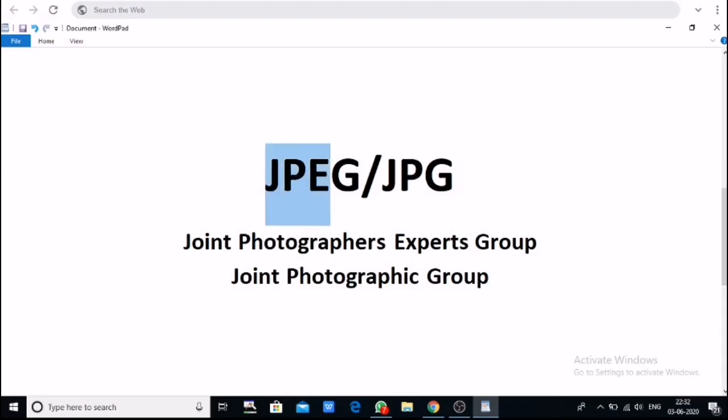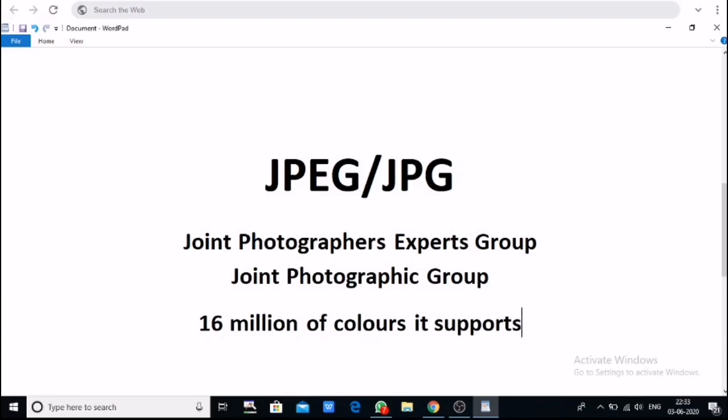What is the specification of this file format? It supports many variants of colors, 16 million colors. What is the meaning of 16 million colors? It means it supports many colors.